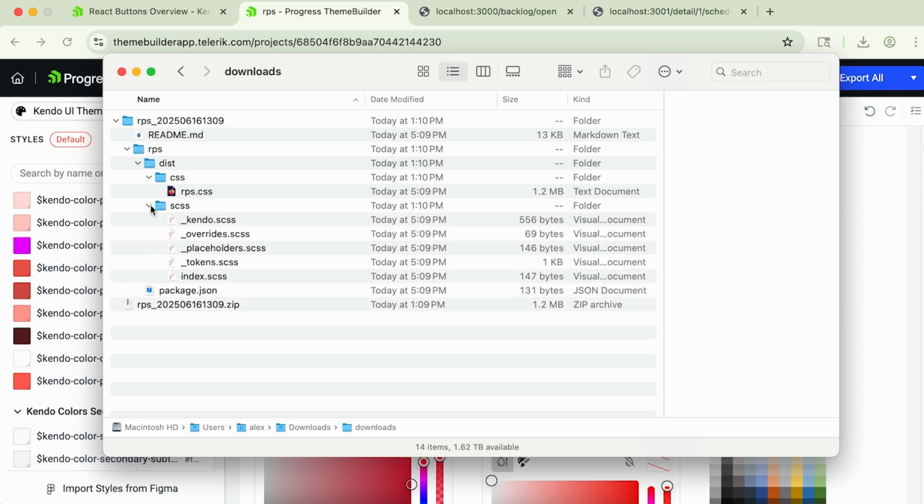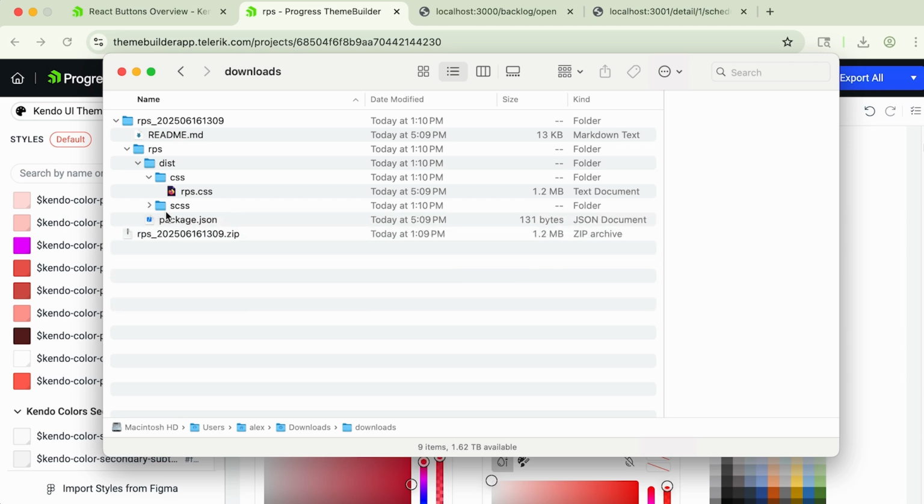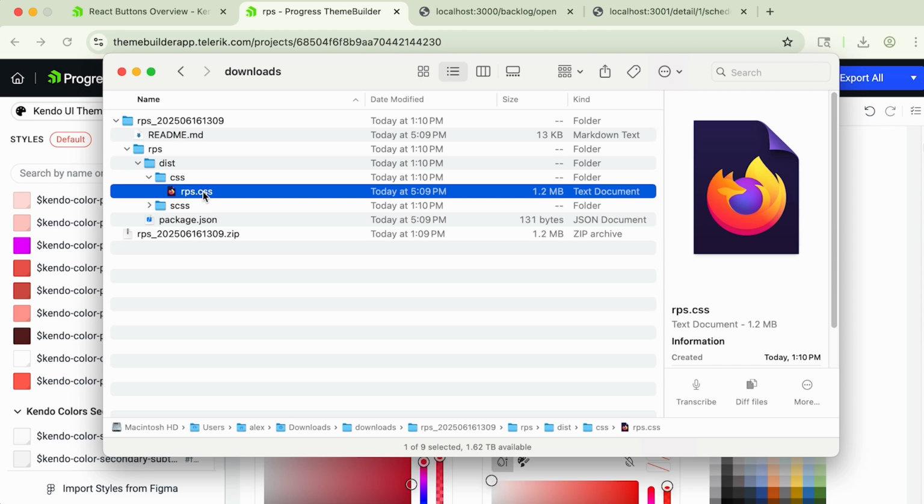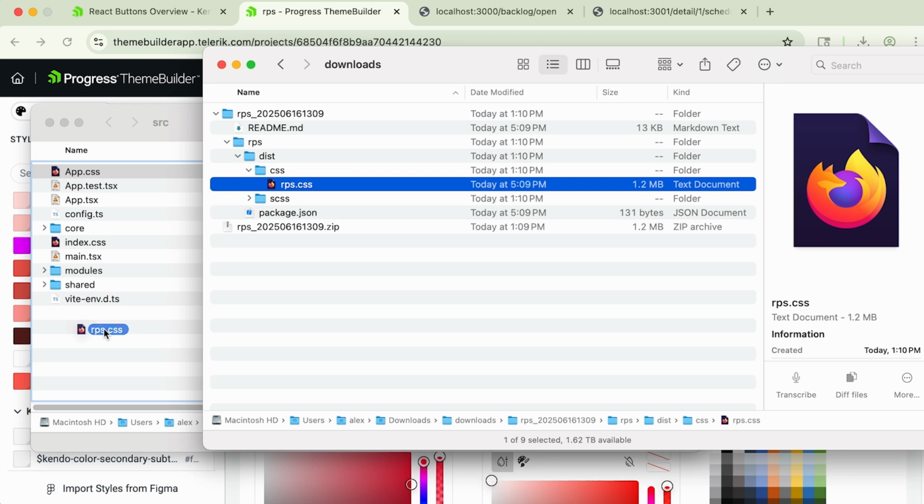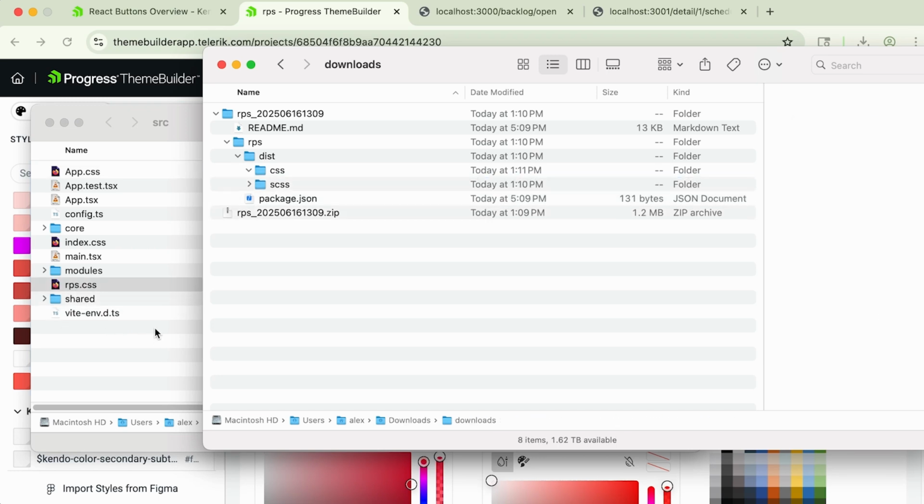We're going to use the rps.css file directly. So let's copy that file, and we're going to open up our project folder and drop it right into the root of the project. And now we need to configure this theme.